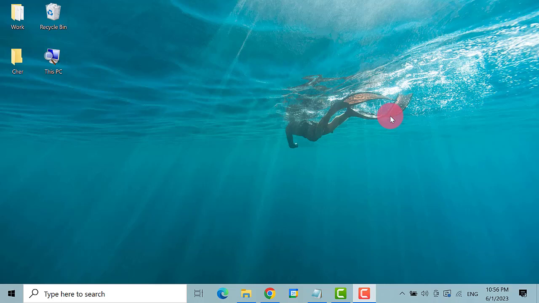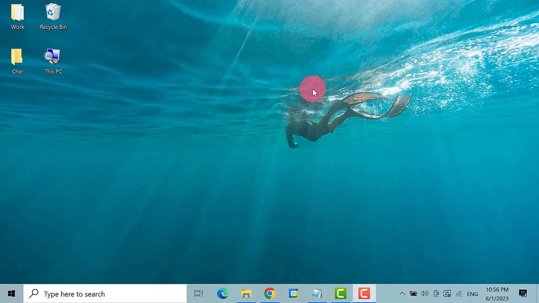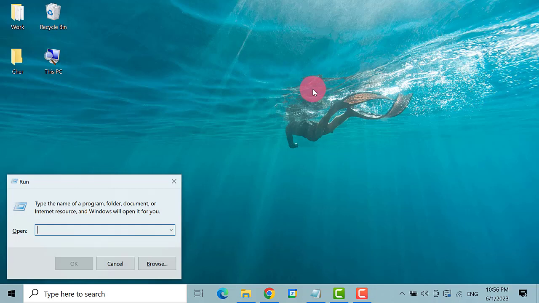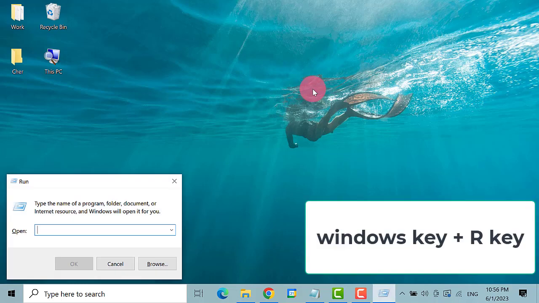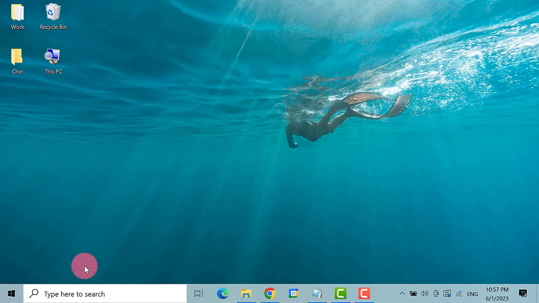Today, we're going to teach you how to fix Windows 10 computer restarting after clicking Shutdown problem. So let's get started. The first thing that you need to do is open the Run command, press Windows key plus R key on your keyboard. Then type in regedit, then click the OK button. Select Yes on the prompt.